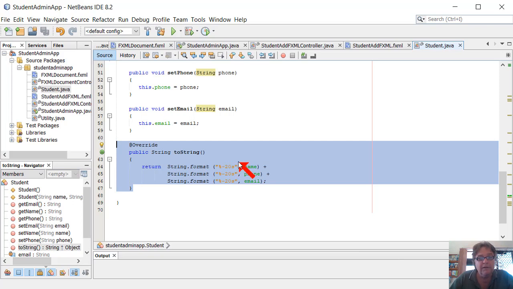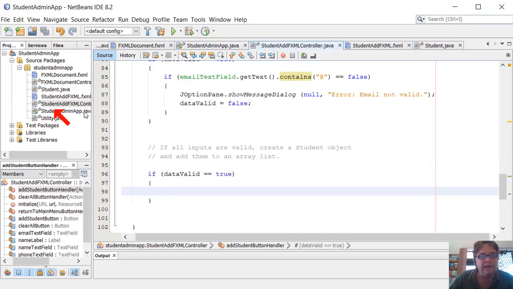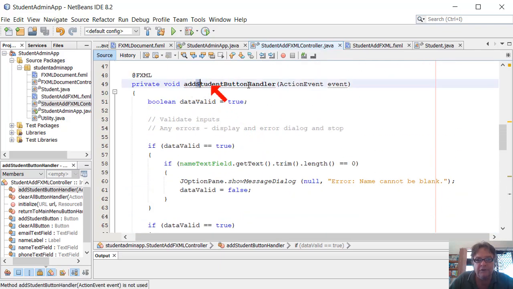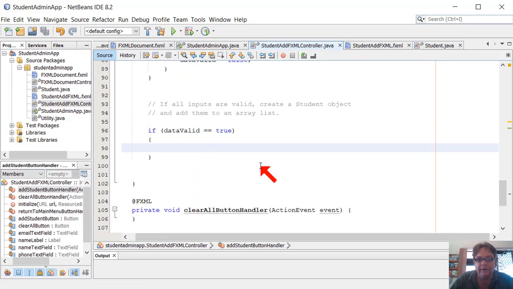Okay. So now we've got a data class. We can now create student objects in our add student. When we click add student, back to student admin panel. Student add controller. So here we're back into our method that did all the validation when they click add student. We've done all the validation. Everything's valid. Now we're ready to create a student.